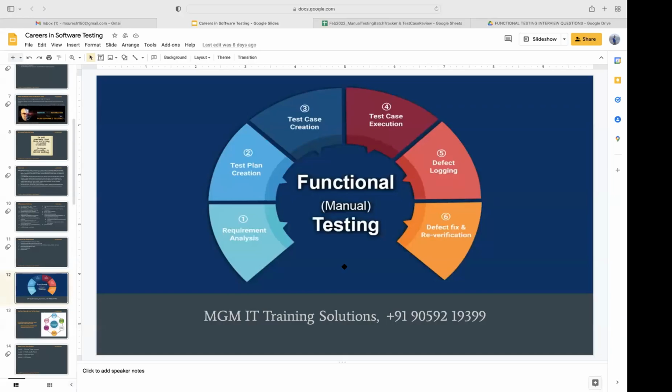So till now we have covered all our testing concepts. Starting tomorrow we start executing: how to write test cases, how to test, how to frame test cases step by step, and how to write scenarios. So that's it for today's class.